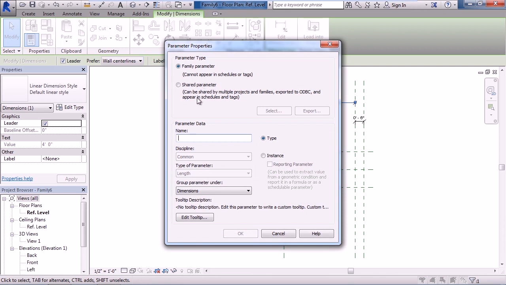Shared can mean it could be shared with other family elements. For the parameter data name, you're going to type in footing length. Now the type on the right, we're going to set this to instance. Basically that means you can modify the value of this right in the properties area on the left. If it's type, you would be able to change or select a new type or create a new type to actually modify it. And we're going to group these under dimensions.